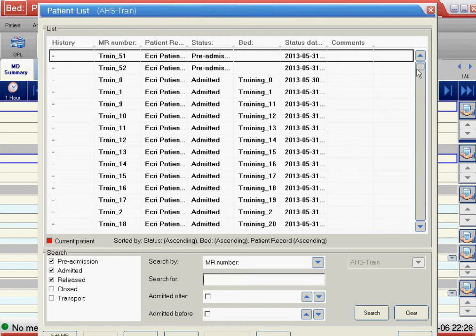Within the patient list selection form, you can see that there are a whole bunch of patients in the system that you can select from. The default search is for patients that are pre-admitted, admitted to the ICU, or released, which in this case means that they've been discharged from the ICU. That patient file can be opened and it can still have edits made to it.